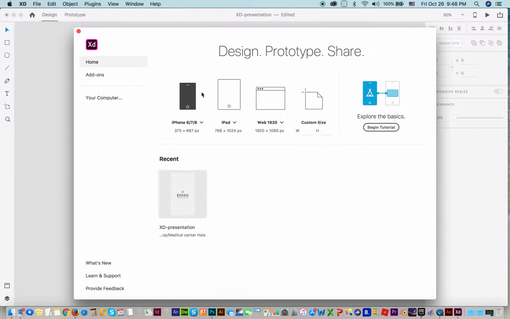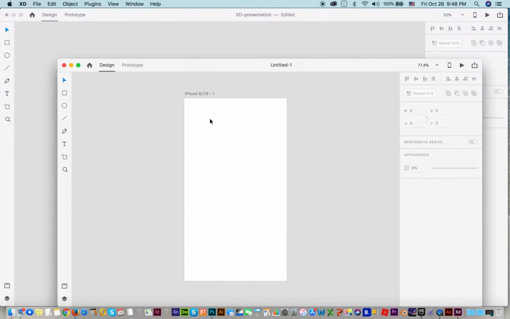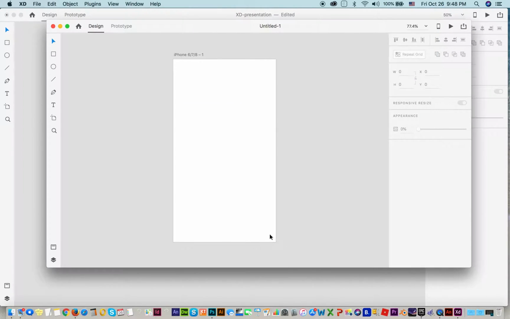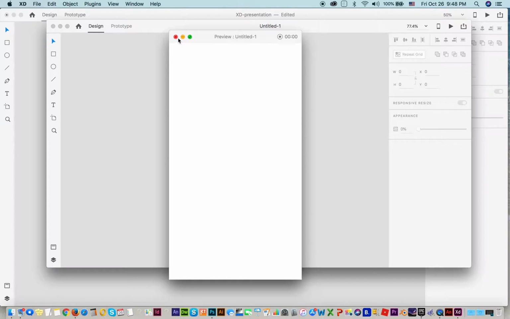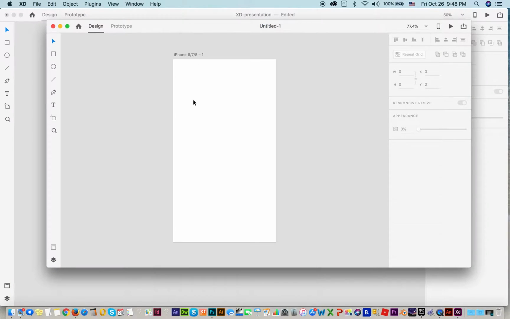You just press Command N to create the new file, and let's go for iPhone 6, 7, 8 standard size. So this is a phone that will show on the presentation. Once you export it using this desktop preview, this is how the phone looks, and it's not scrollable here because it's the same size as the standard size.